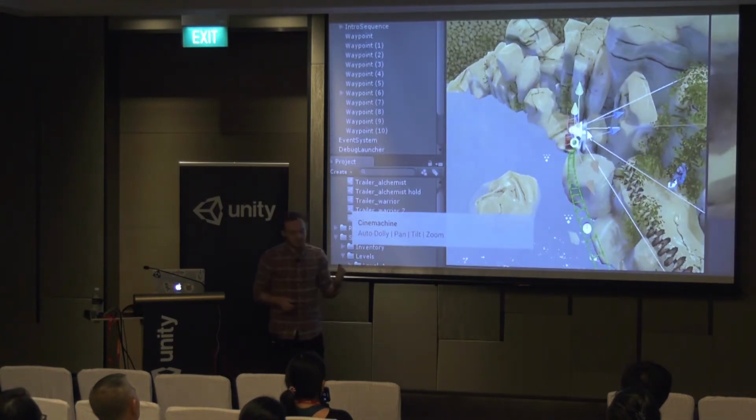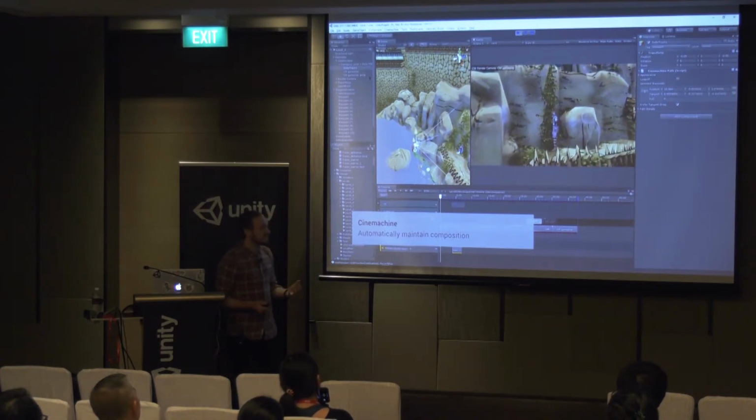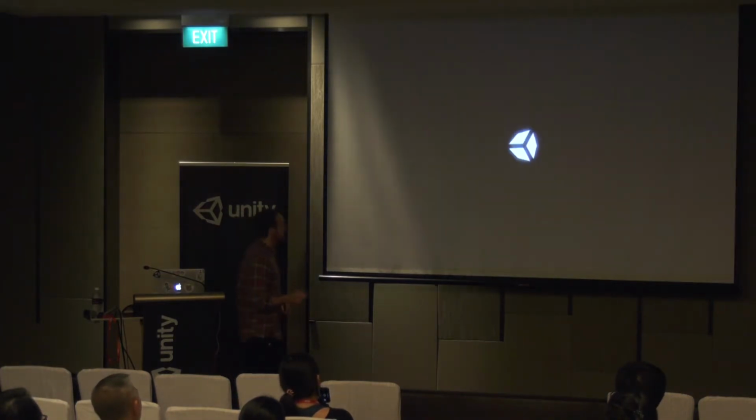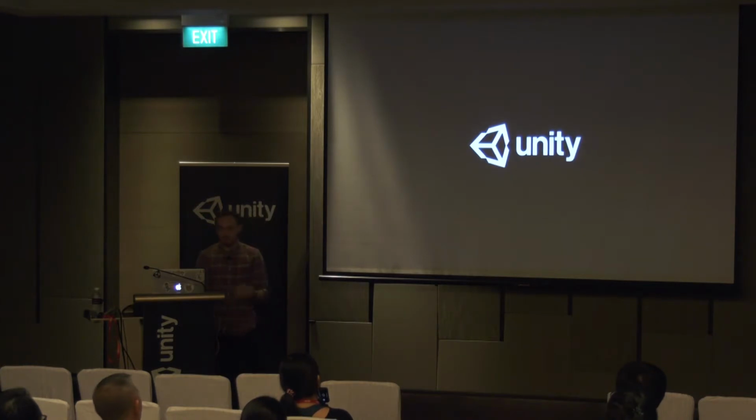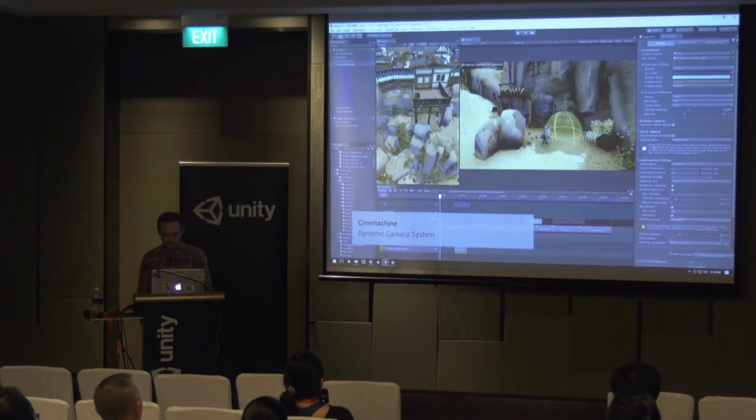Again, if you want to do a dolly track system on the side of a cliff in real life, it's a massive pain, a lot of money. But now we can just do it visually and manipulate the graph and the dolly track very quickly.